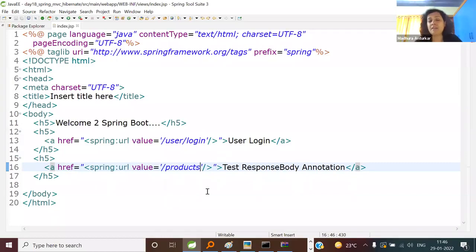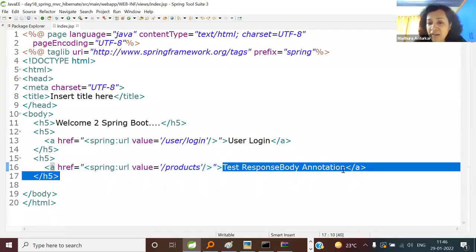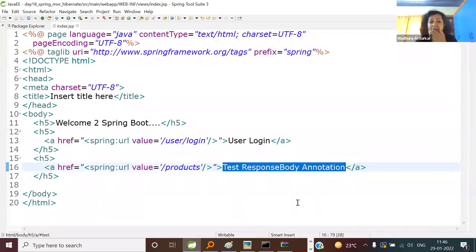I'll take you through it properly. So when the client clicks on this link, what will be the URL pattern, or we can say what will be the URI? It is slash Spring MVC boot slash products. Everyone understood what I'm saying? I want to show you separately because if I combine it directly in REST controller, you will not understand a word.